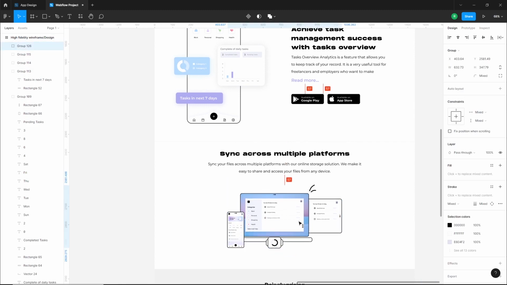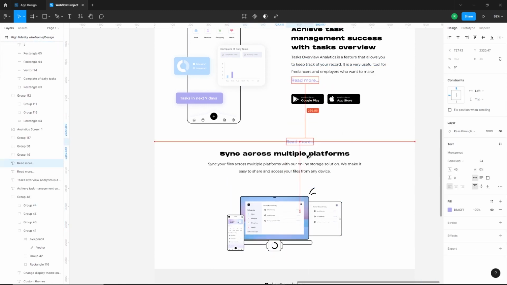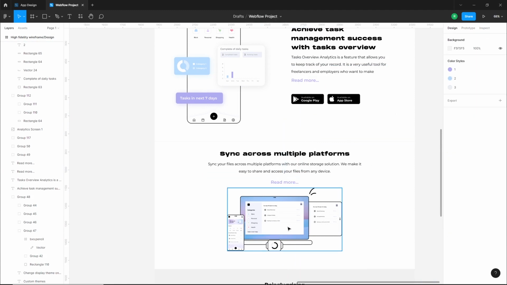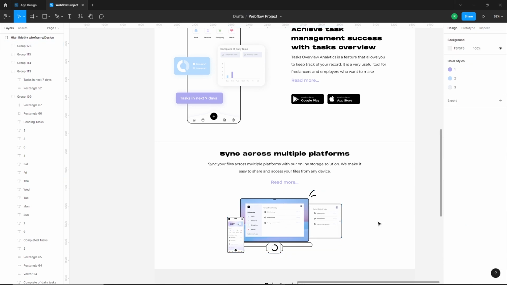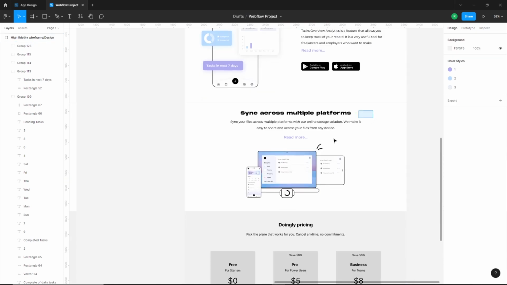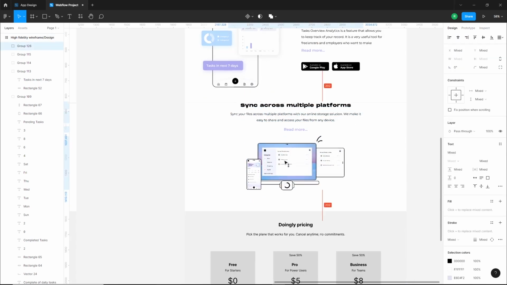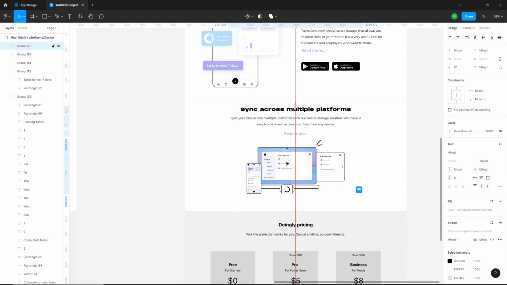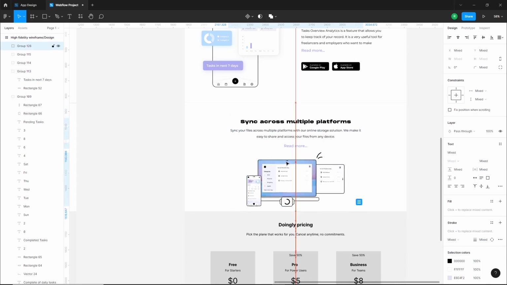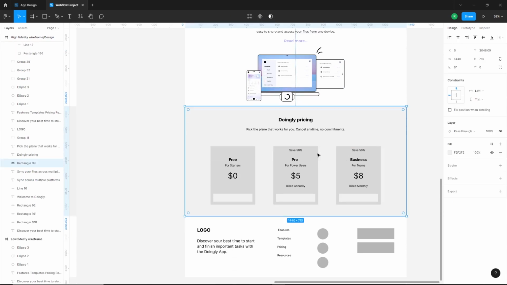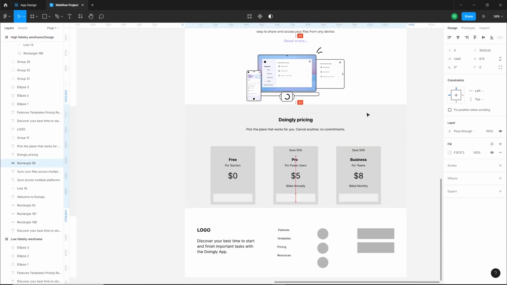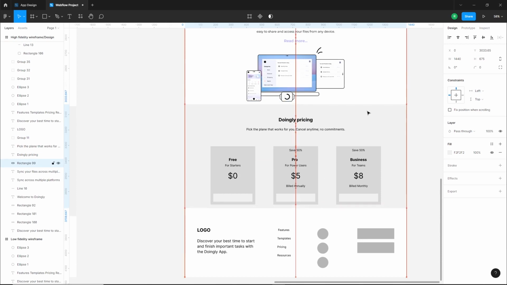So we have created mockups for all devices. Also need a read more button here too, and we will adjust the spacing like that. Group these all together, and we will keep also here 100 pixel space from that above section. Okay, let's move down to the pricing section. We need 100 pixel distance from that section here too.